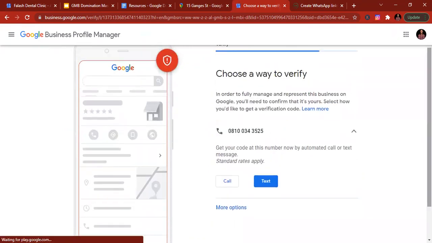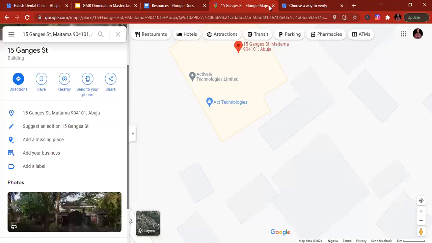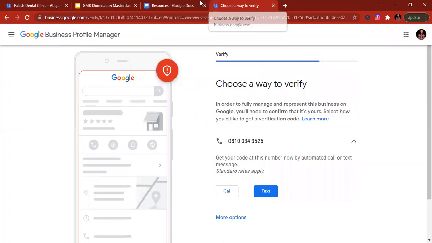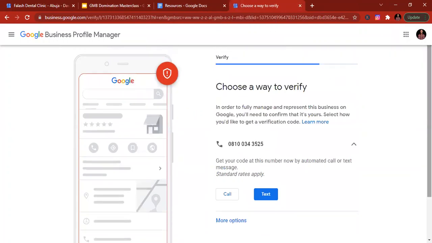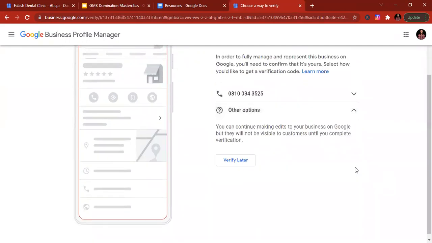Okay, now you see how easy it is for us to create and verify this. So we are verifying with phone number. Initially, I wanted to show you the mistake people make most of the time. They get asked to verify using, okay, let's click on more options. So they get asked to verify using, okay, the options are not even showing.